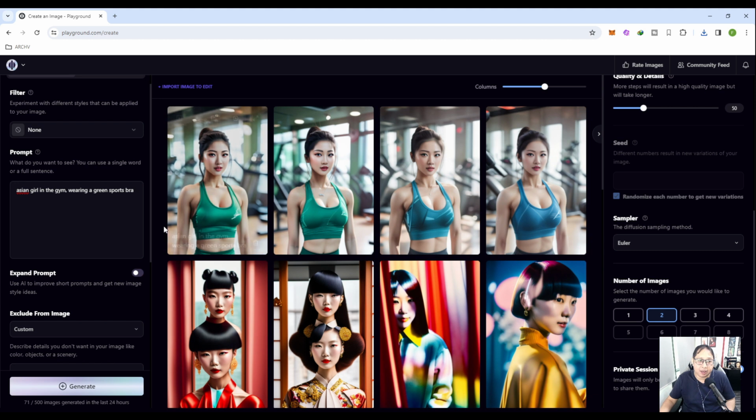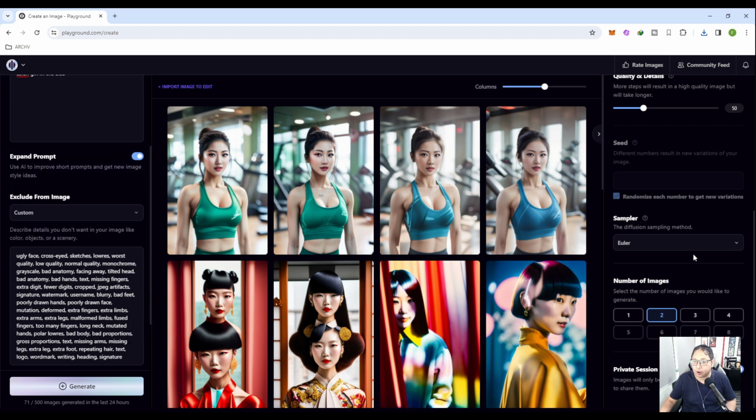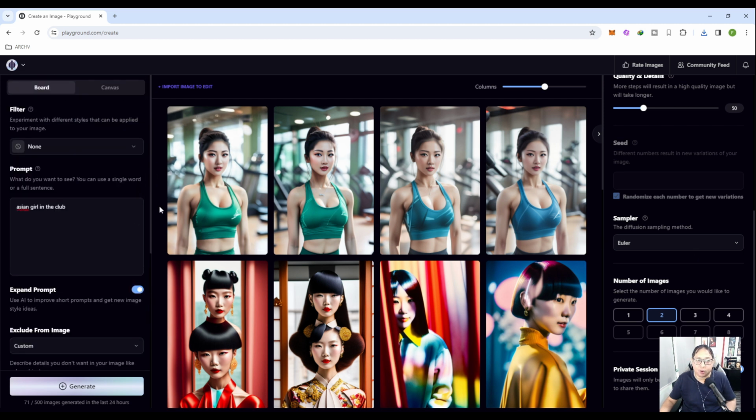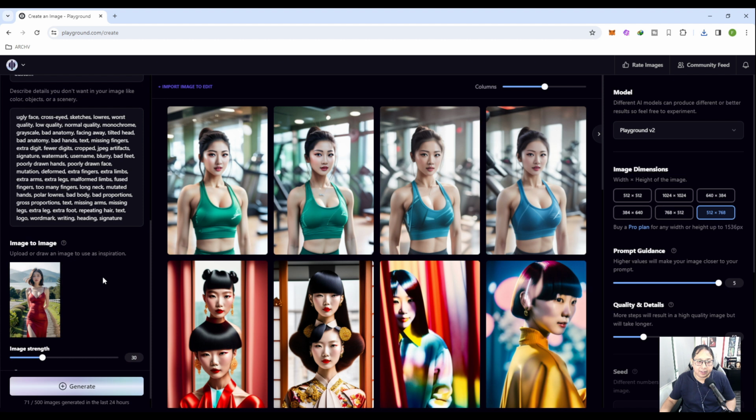So let's say I'm just gonna generate here Asian girl in the club. Okay, so there's a difference now. So I have a prompt. Of course, you can expand the prompt as well if you want to. Okay, let's say if I'm just gonna click this, expand the prompt, and Playground will add on additional keywords to it, right? The rest of the items I'm just gonna keep exactly the same.